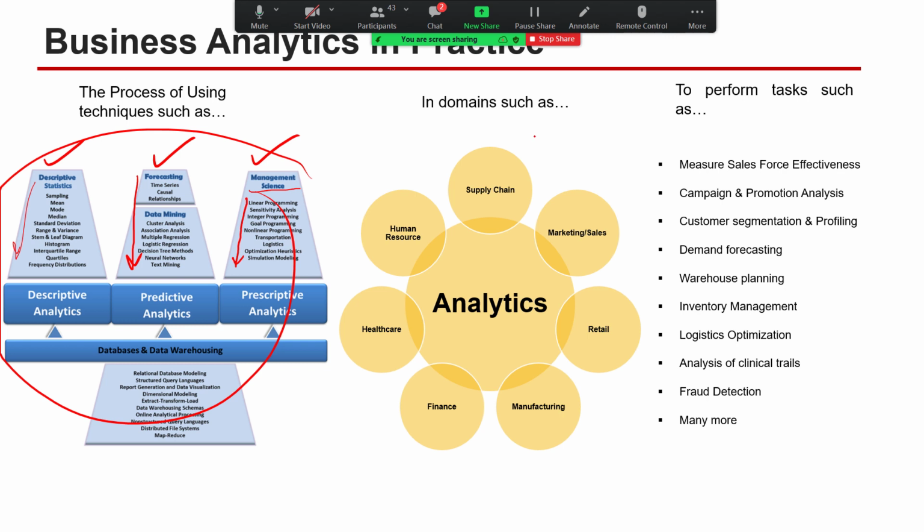So in the domain of supply chain or HR or healthcare or finance, we can apply analytics in every domain to perform certain tasks. Whether we want to measure sales force effectiveness, whether we want to analyze campaigns and promotions, whether we want to segment customers from a marketing perspective, whether we want to do forecasting, depending upon the particular task, we are going to pick a particular analytical technique.